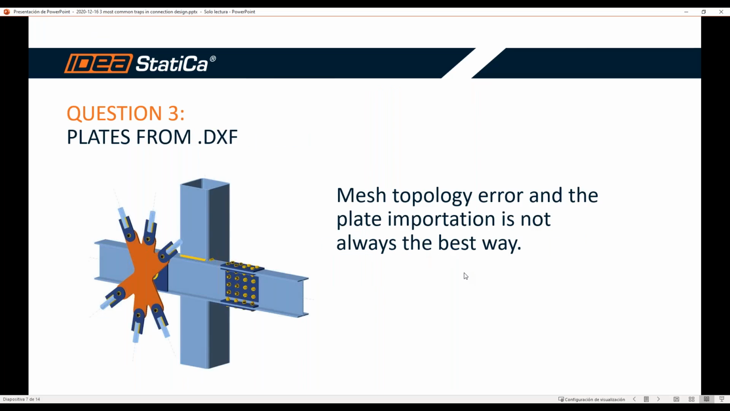Yes. This one is a very interesting connection, quite complex, with a plate imported from DXF, as it has a very unusual shape. It's like a star shape. So what could be the problems when importing such a plate from DXF? In this case, there will be a mesh topology error due to that import. So let's have a look at it.